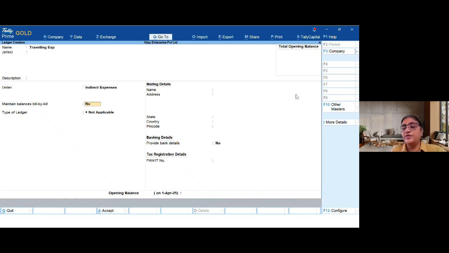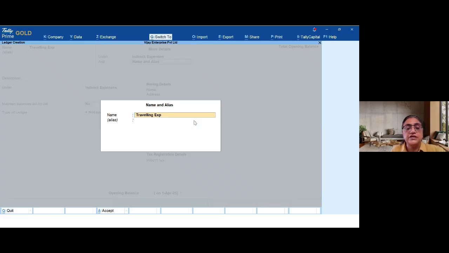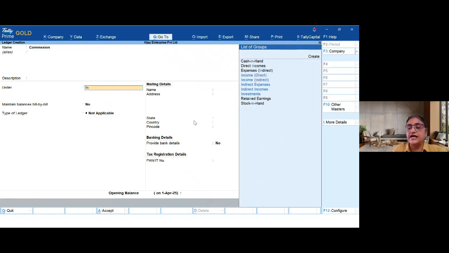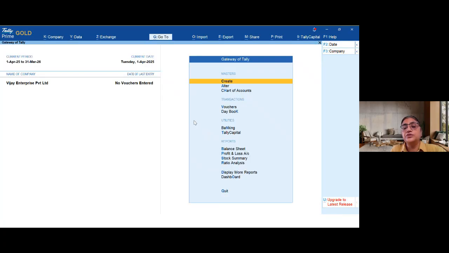And from here, in more details, you can check that cost centers applicable should be yes. By default, it is yes. Now press Control A. One revenue is there, that is commission. It is under indirect income. Control A. Now create one more ledger.